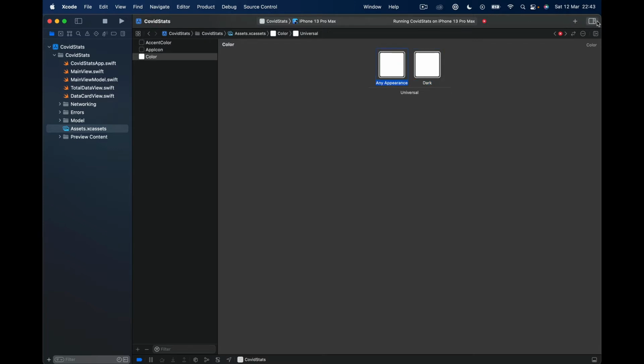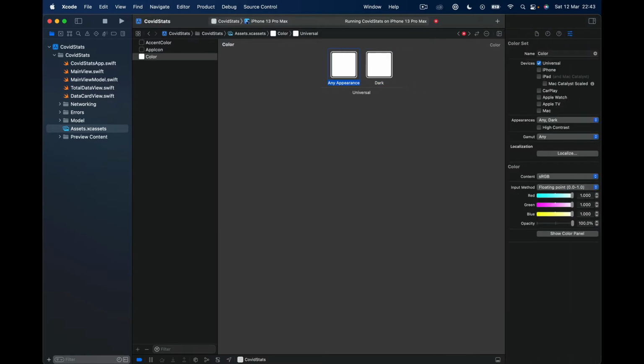So select any appearance, and on the right side you need to open the panel so we can actually choose the color. So while on any appearance, the red we are going to set to 0.88837. The green is going to be 0.837. And same for the blue is going to be 0.837. So as you can see, this is some kind of grayish color.